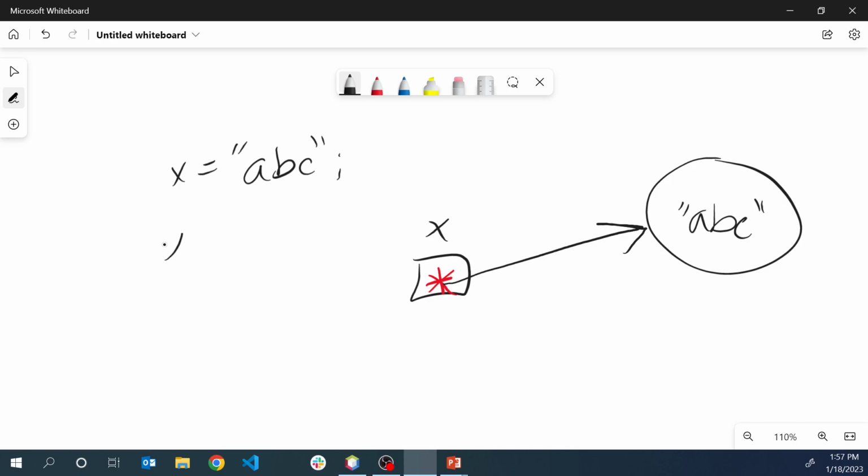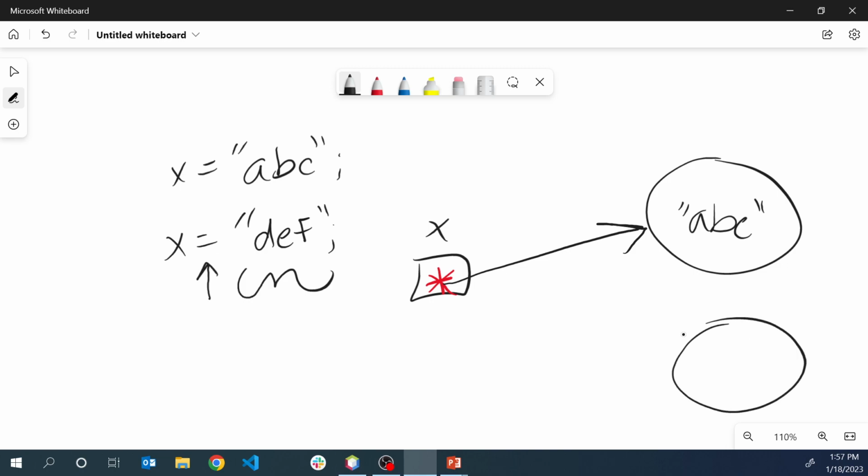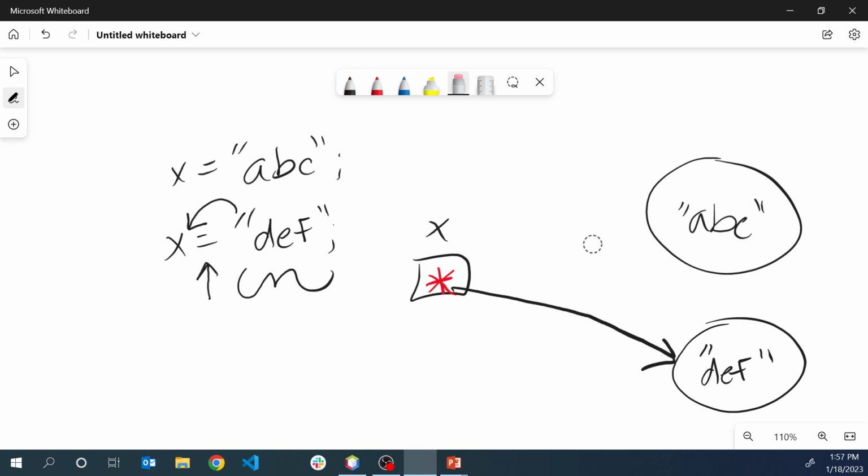That second line of code was, we then said, okay, x equals DEF, semicolon. Well, this is an assignment here, right? So we start on the right side of the assignment. What is that? That's a new string object. It has inside it DEF. And then after making that object, it's an assignment, so we need to assign the address of that object into x. So now x points directly over to the new object, and that is gone.